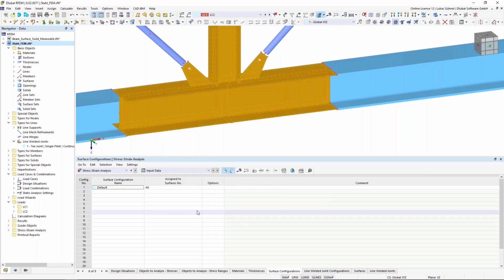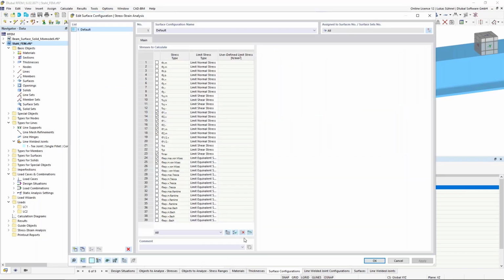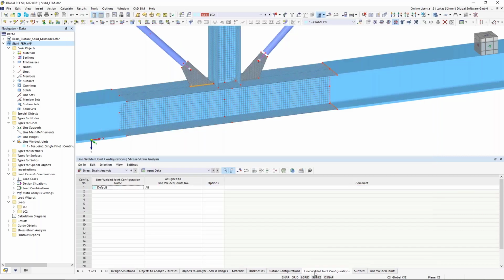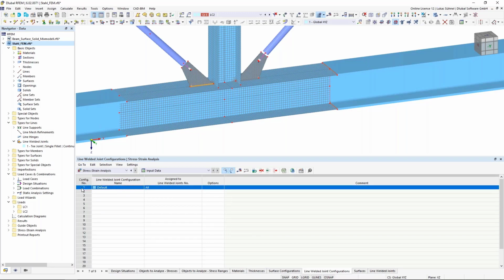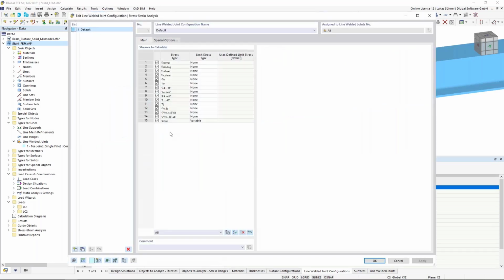And I will continue with the surface configuration. Again, I will select just some of the stresses. I'm not interested in all of them. Maximum shear stress, maximum stress according to Mises is quite interesting for me. And now we have also a new configuration for my line welded joint. So each specific object has its own configuration: surfaces, members, solids, line welded joints. And in here, it looks basically the same. I can select which stresses I want to calculate.